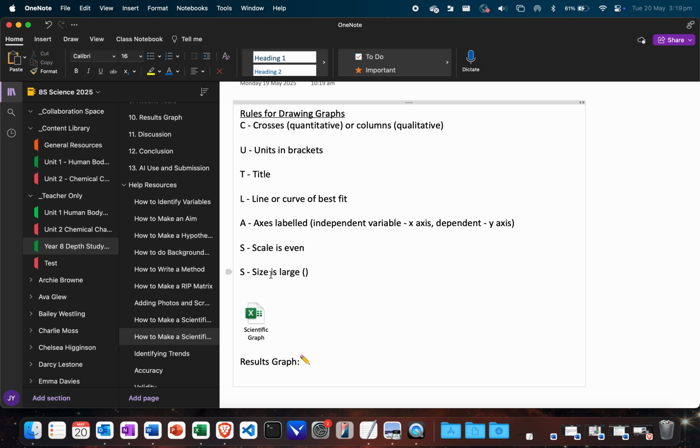Okay, and the last S stands for size, that the size is large, that it takes up, ideally, at least 75% of the graph paper. Now, we don't need to worry about that because using Excel, it'll automatically make the graph for us and make the size for us, and we can in fact just edit the size, zoom in and zoom out as we need. Okay, so those are the rules.